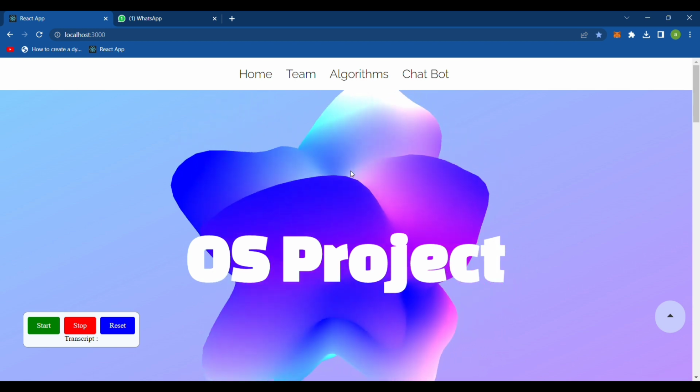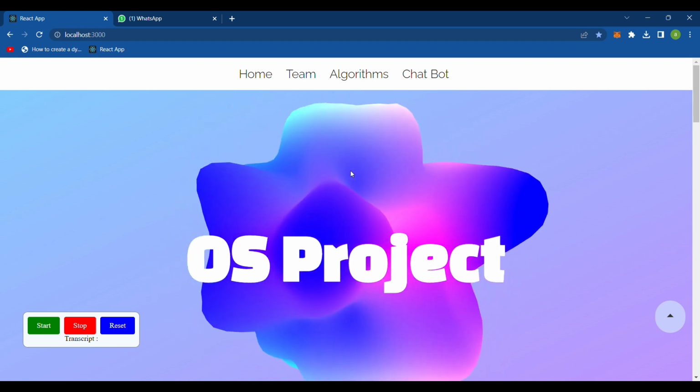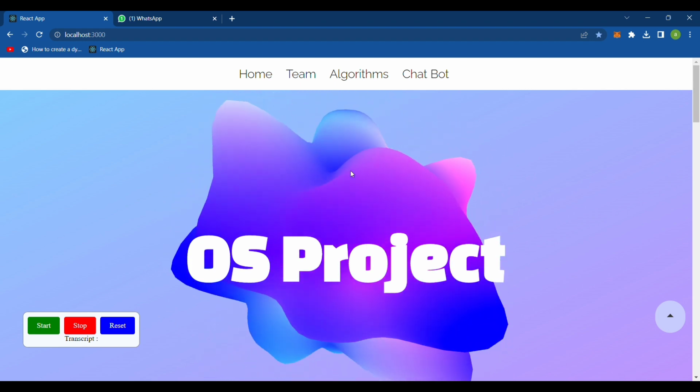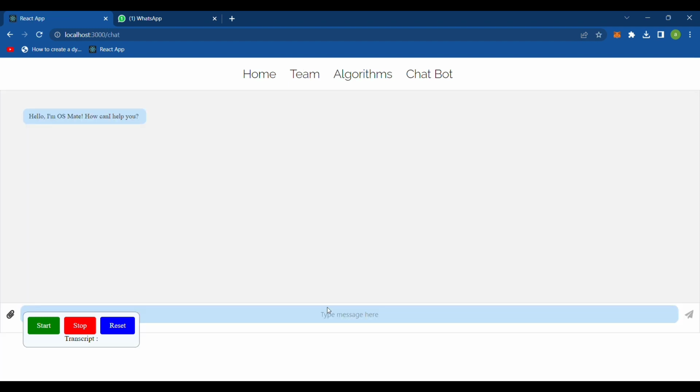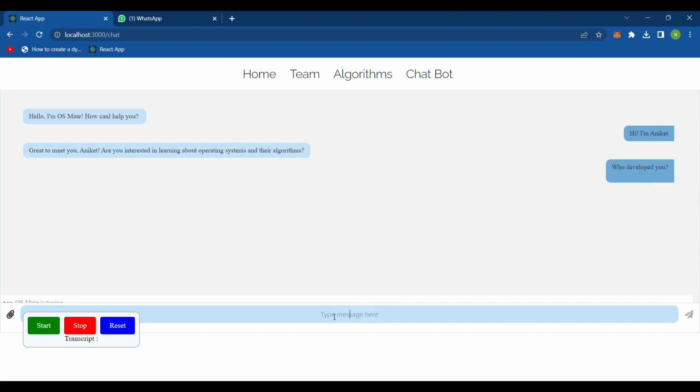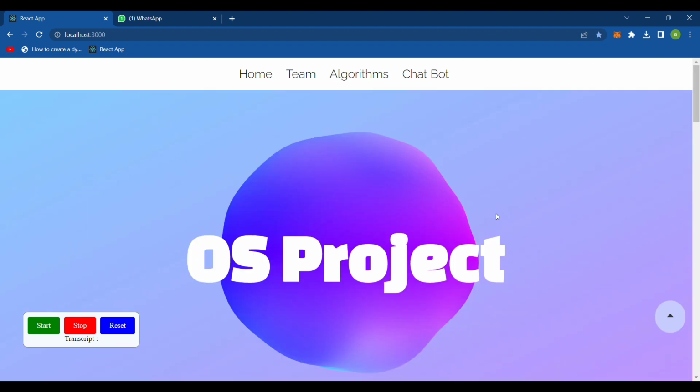Coming to our second X factor, which is mainly based on making the user experience better, we have integrated GPT 3.5 in our website and made the chatbot for the same. So it will give the appropriate output as per the prompts I have given. So let's demonstrate that. Hi, I am Aniket. Now let's ask who developed you. Okay, so it says the team members who developed this bot.